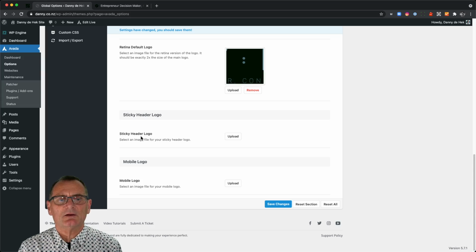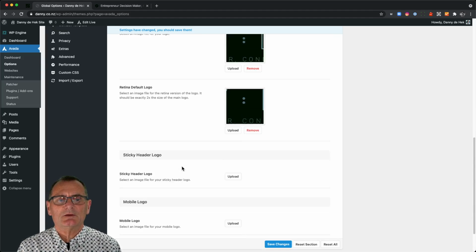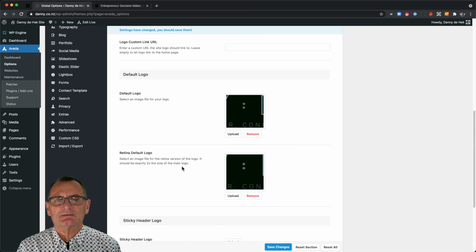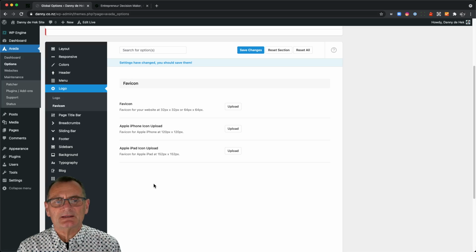Now, sticky head logo and mobile logo, I don't use those. You don't actually need them, and it's for different parts. So just leave those as they are. And now we're going to go to the favicon. Now these can be confusing.